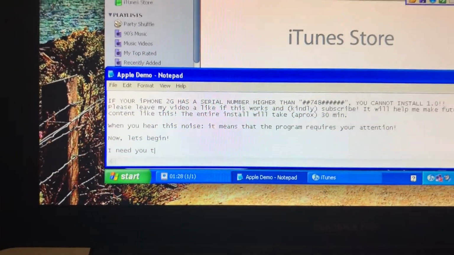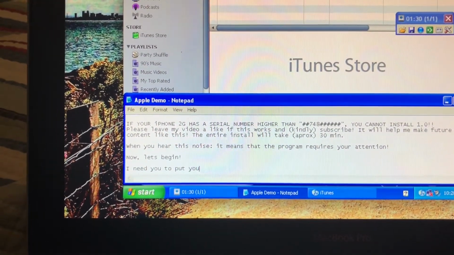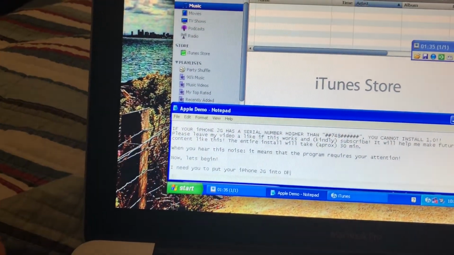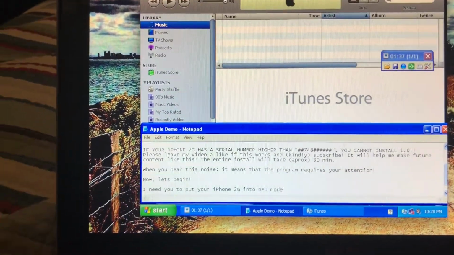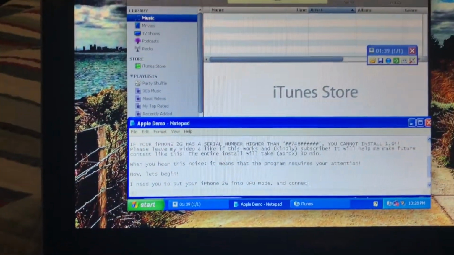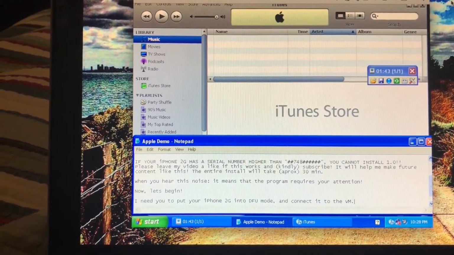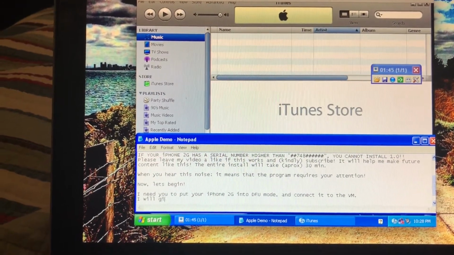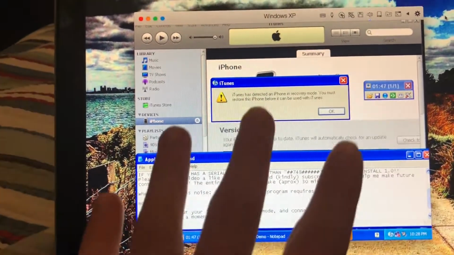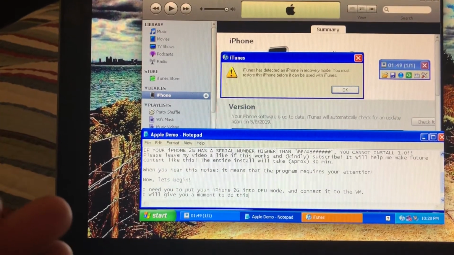And now let's begin. I need you to put your iPhone in a DFU mode. Yep, that's exactly what I'm doing. Just do this. Holding down the home button so it connects into DFU mode. And then, as you can see, there it is. Now, iTunes has detected an iPhone in recovery mode.